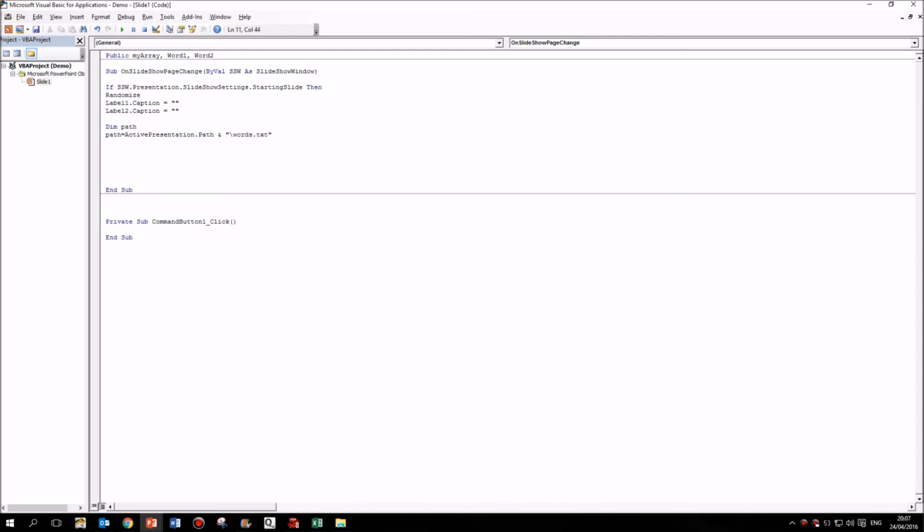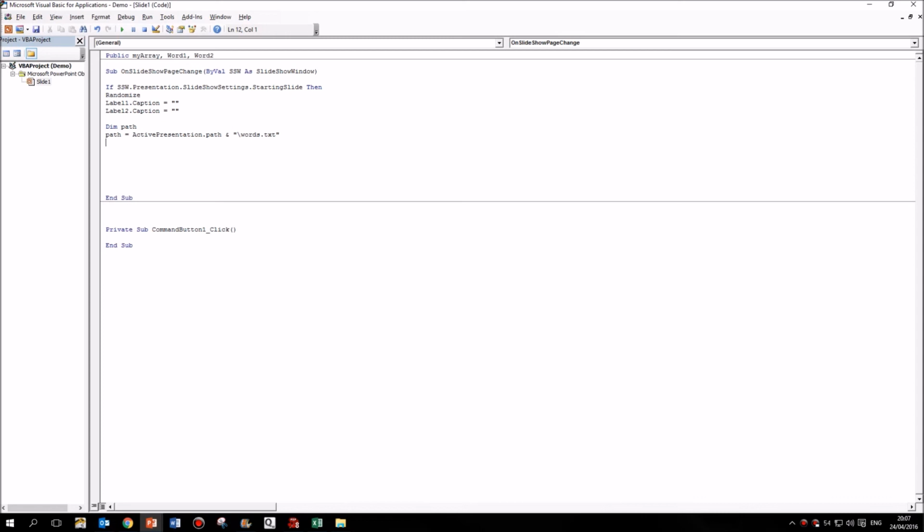words.txt. So what I've done there is put a backslash, because obviously it's part of a full path, so we have to add the backslash, then the name of the text file. I've called it words, but obviously you can name it whatever you want to. And then don't forget the extension .txt as well at the end there for a text file. So that's it. We've now identified where this file is.